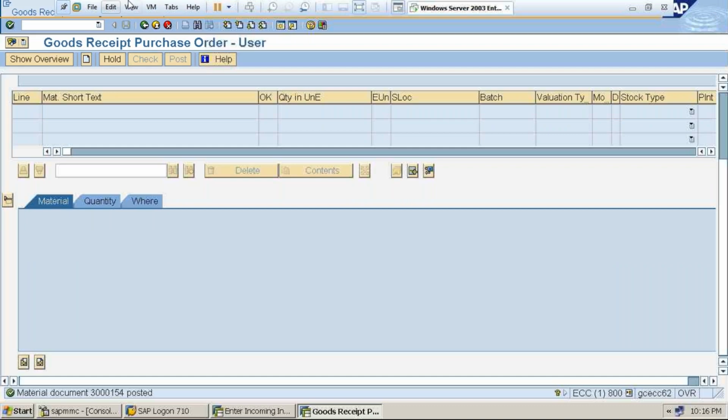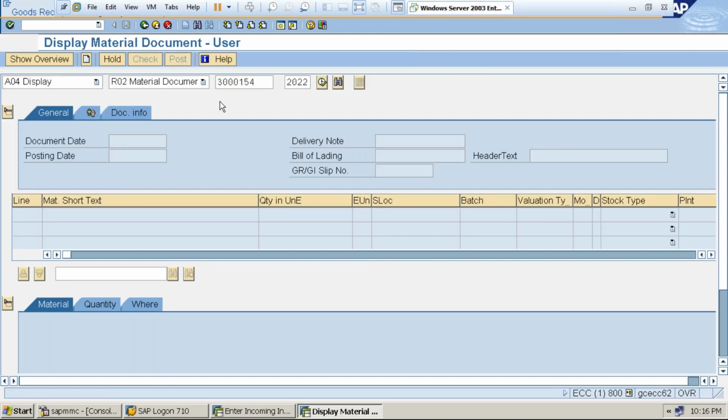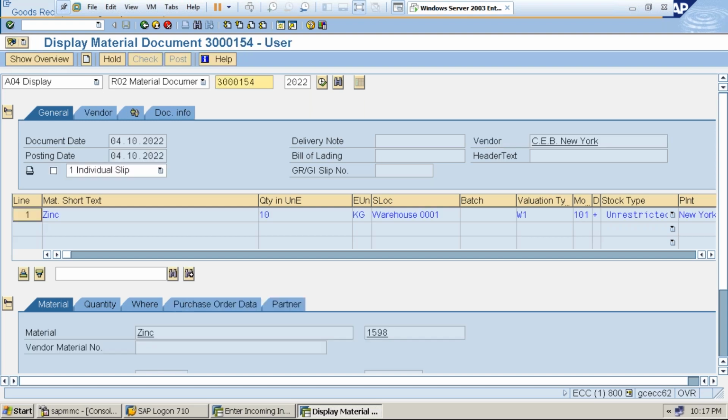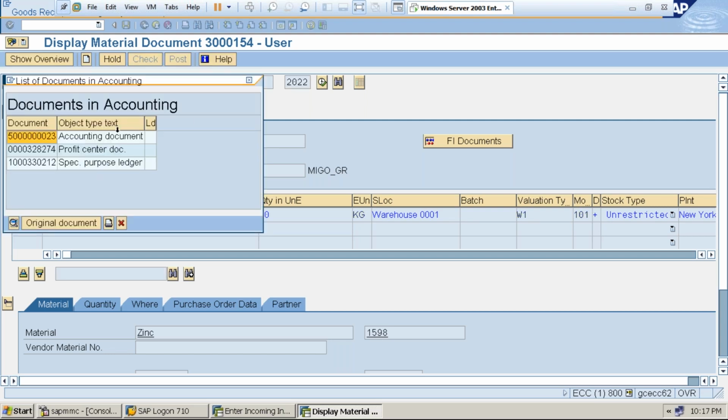Yeah, material document posted. So here if we see the accounting document displayed, the FI document, accounting document.